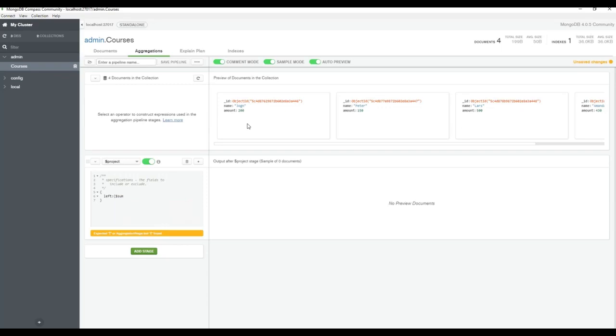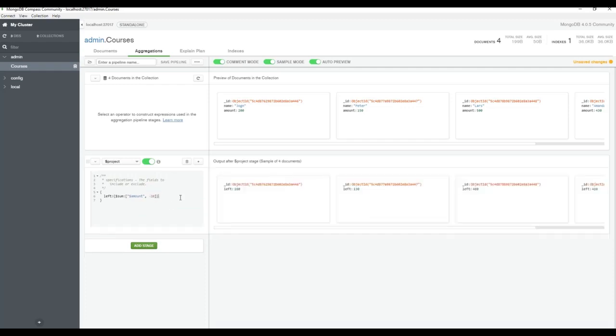Say sum, and then we say sum, and we need this, and then we say we want the sum from the amount field, which is present on all of them, and then we say comma, and then we say minus 20. Oh, I forgot to close this off, like so.